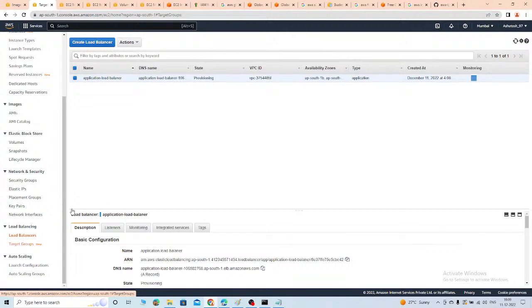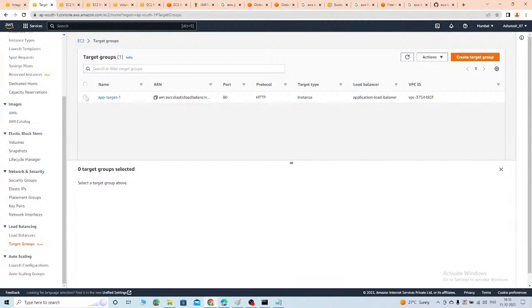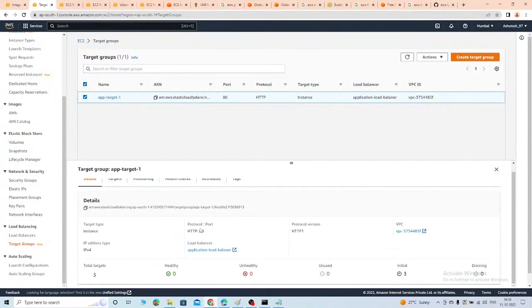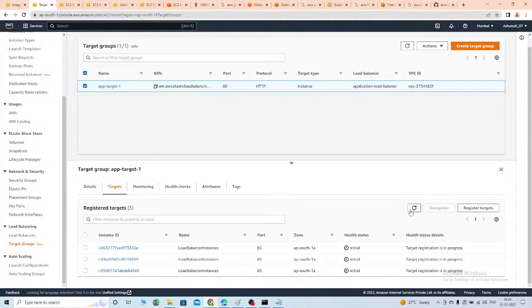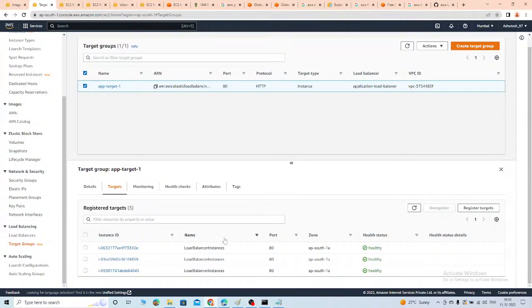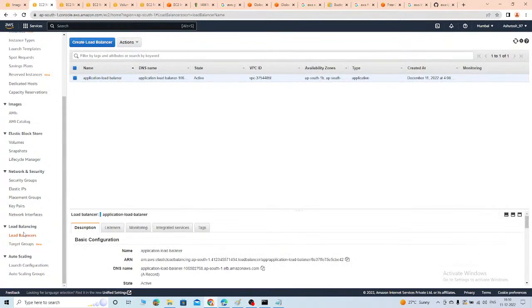If we check the target groups over here, this one, targets, this is initializing. Okay, as you can see, the health is healthy. If I just go towards the load balancers again, this is active, and click on the DNS name, copy the DNS name.